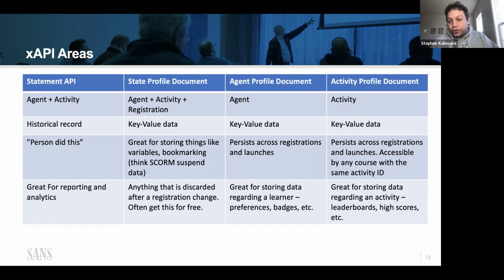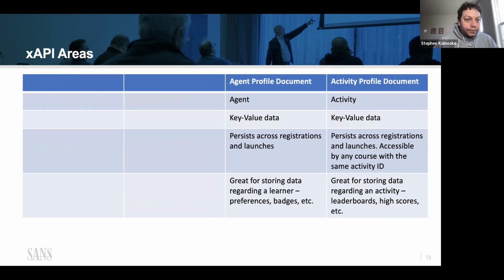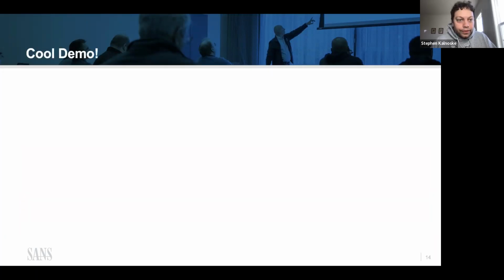And this is great for storing any kind of activity leaderboards, high scores. If you were at the demonstration in the previous session, leaderboards like that. And so really, in this presentation, I'm focusing on these last two, the agent profile document and the activity profile document to make this course happen.